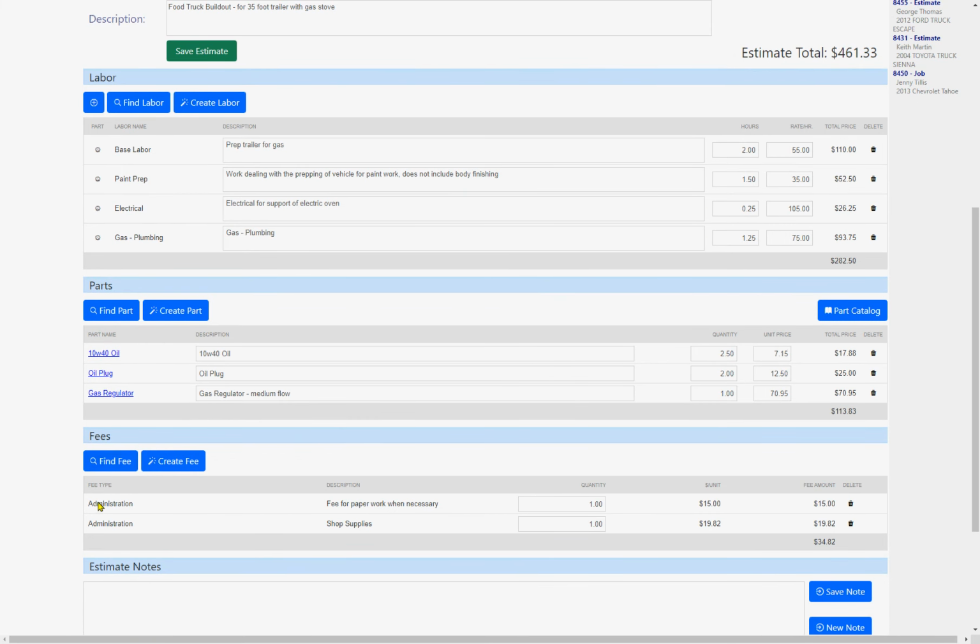Also, this estimate, when we created it, came with a couple of fees. You can set up your system to have what we call default fees. These are fees that you automatically charge your customer every time they come in. A lot of shops will do it for shop supplies. And fees can be done in two ways. Either they're a flat fee or you can do them as a percentage. So this one is a percentage.